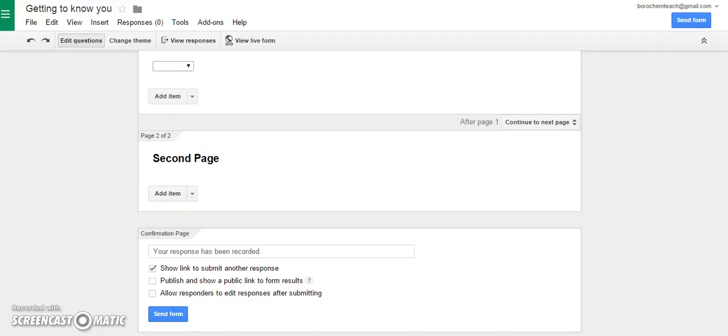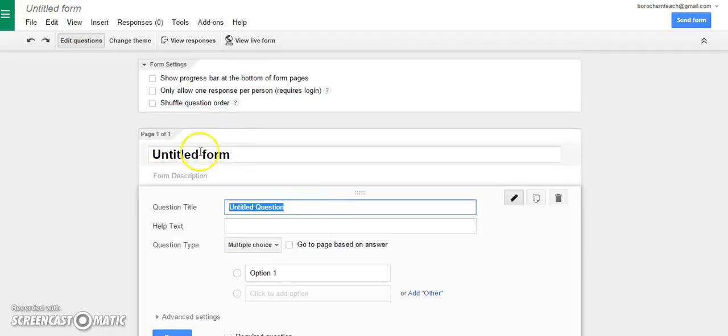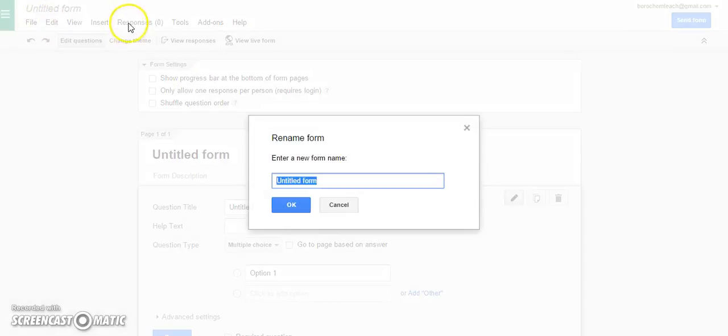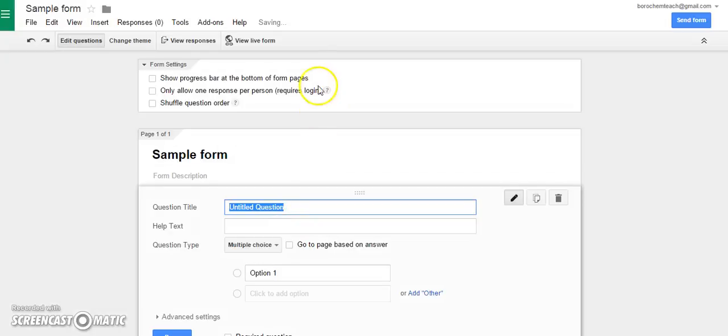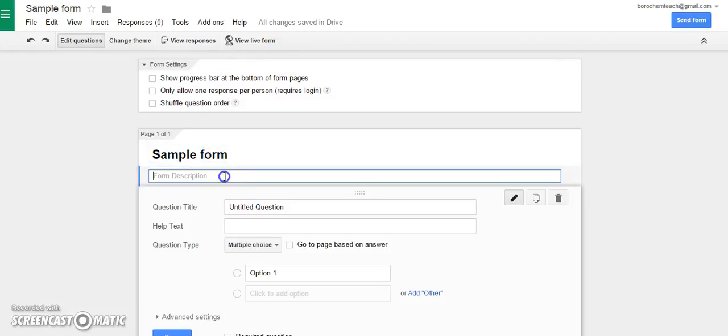So in our untitled form, we're going to start with nothing. You can call it something, and I highly suggest that you do. So this is going to become a sample form, and that way we'll be able to find it if we have to close Drive and come back later. And for our sample form, you're going to say complete this form.